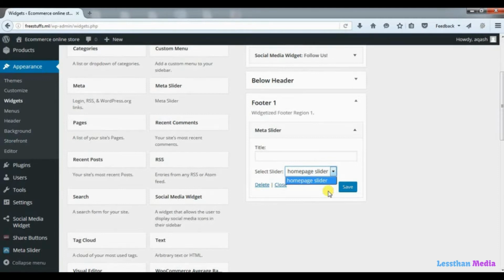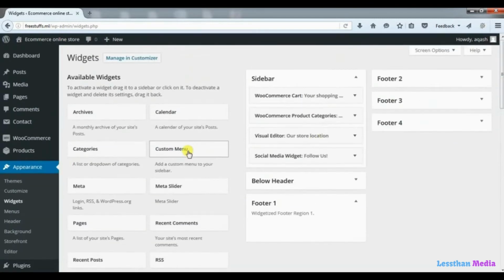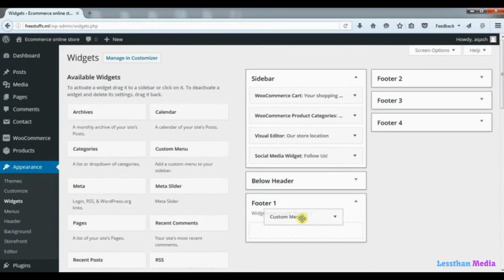But I don't want to add image slider into the footer section of my site. I will delete this widget and I will add custom menus into the footer area of my site. So for adding custom menus, we will add the widget custom menu into the footer 1. That is this one. So just drag it and drop it in the footer 1.